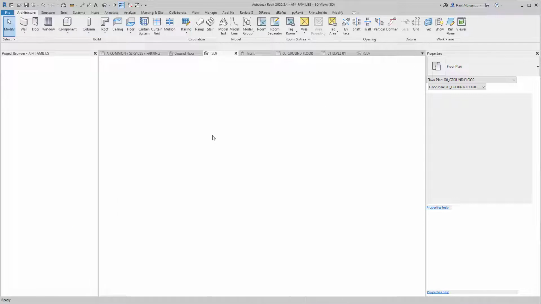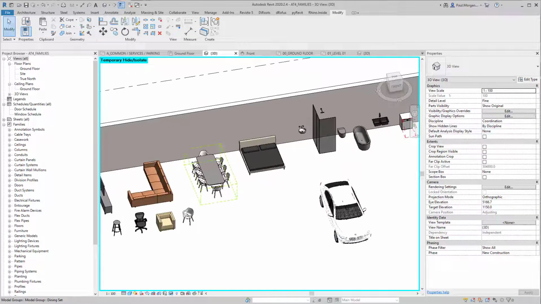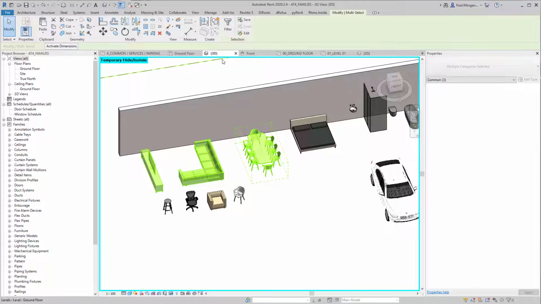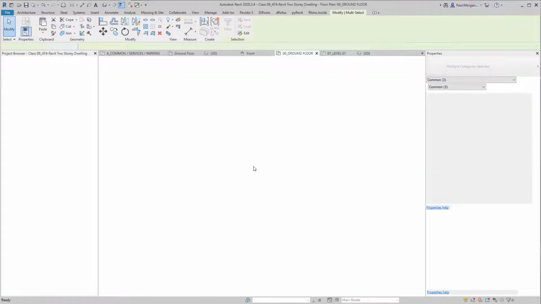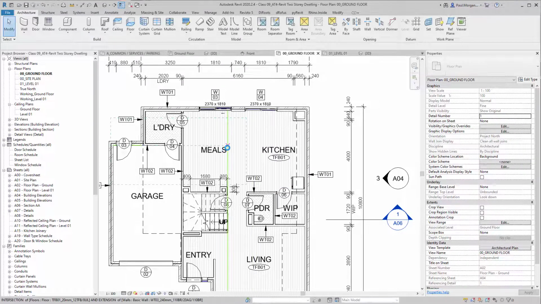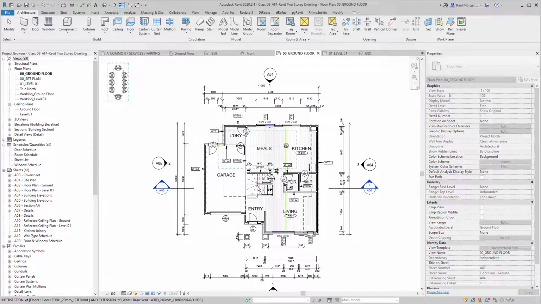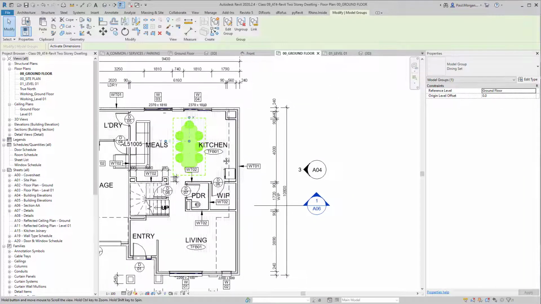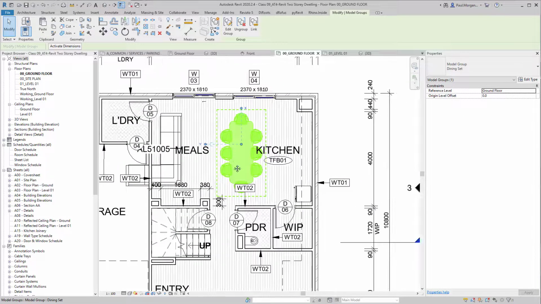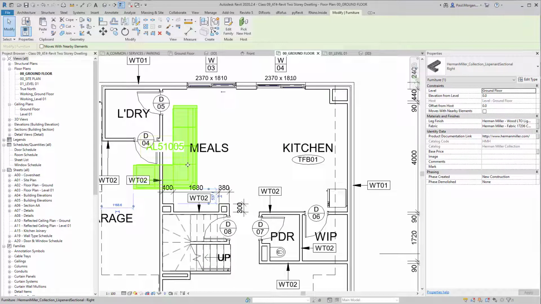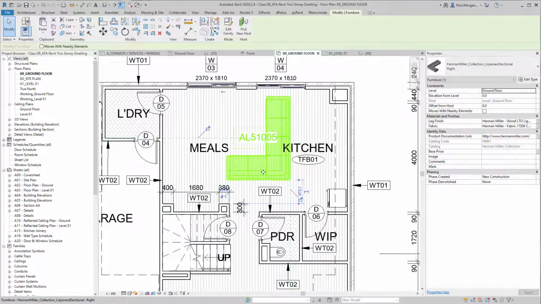I might just do a couple more things. So let's take like the dining table, and I'll take this couch and this TV unit. Control C, go back to my floor plan. Control V, click OK. When you get that, it just means that it's bringing in some materials with these families, which is fine. Now this is quite big, as in this furniture is probably a little bit too big for this space, but I'll still have a bit of a play around with it.